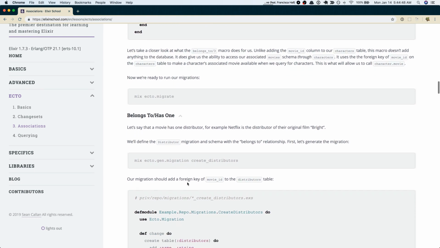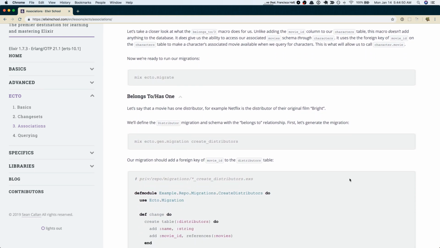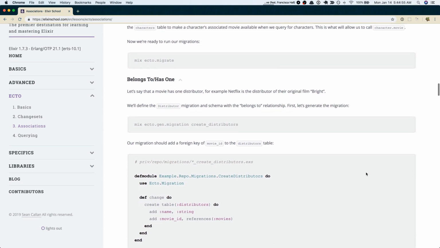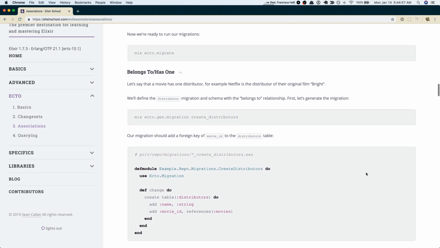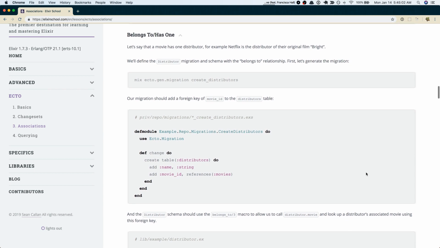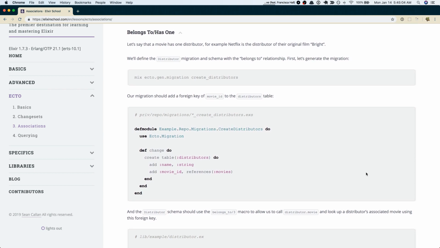Belongs to / has one. Let's say that a movie has 1 distributor. For example, Netflix is the distributor of their original film Bright. We'll define the distributor migration and schema with the belongs to relationship. Let's generate the migration. So we created a migration called create_distributors. Our migration should add a foreign key of movie_id to the distributors table.